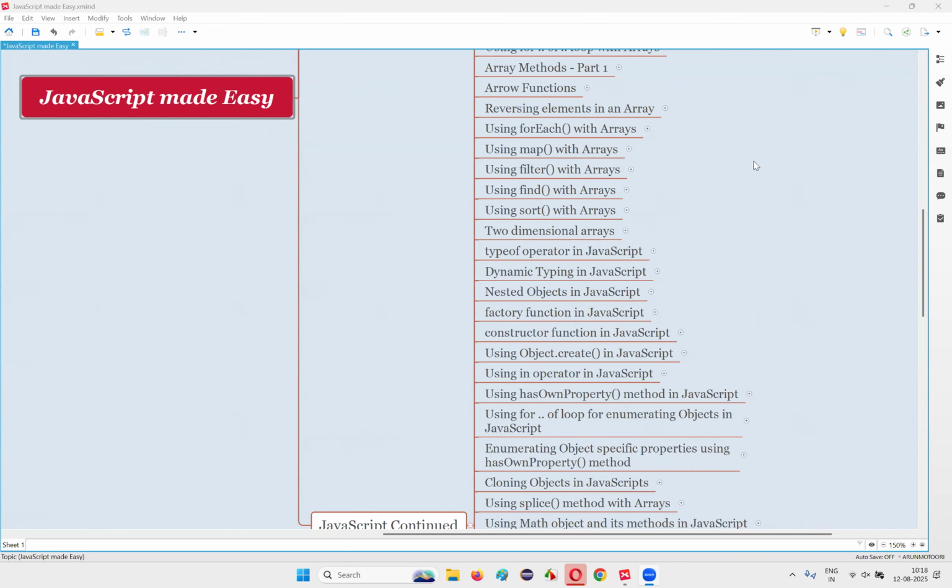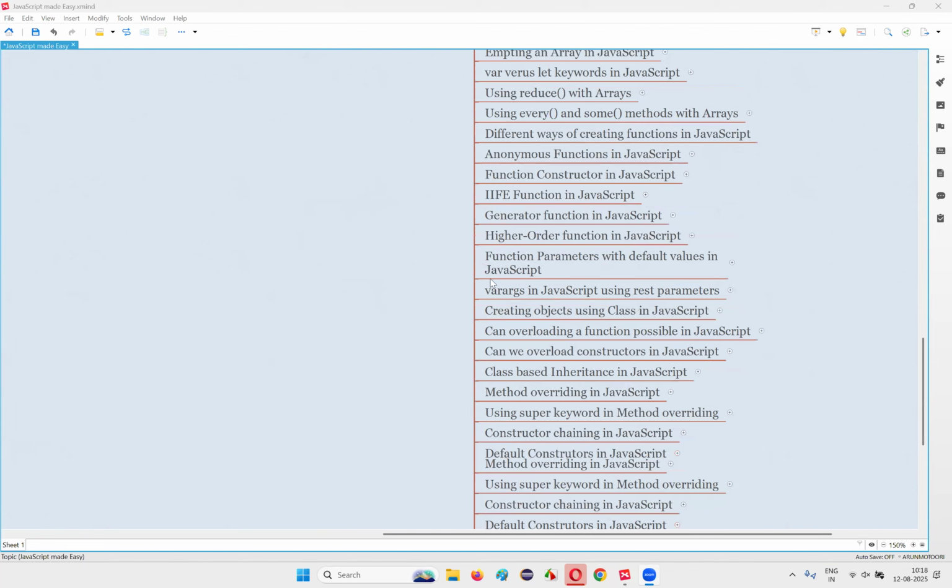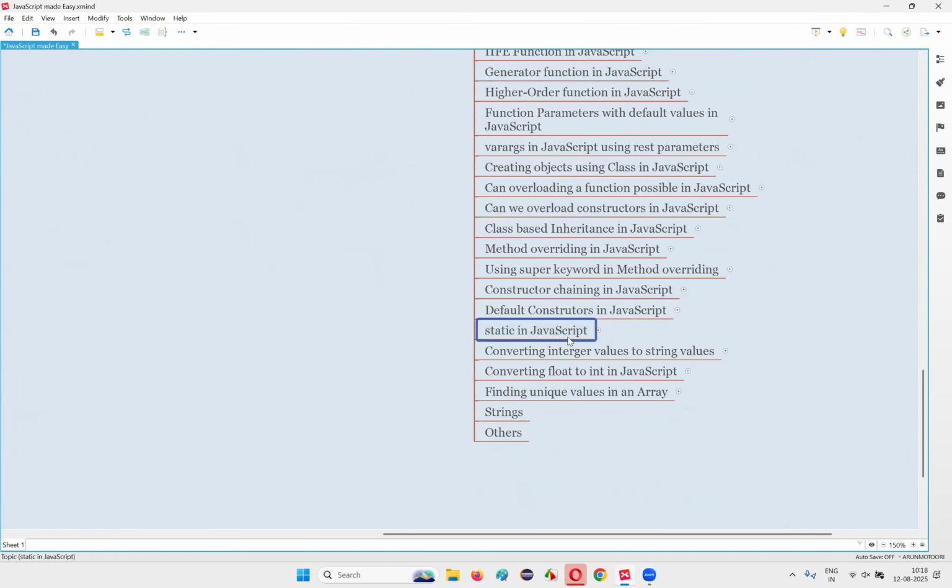As part of this session, I am going to cover the next topic, that is the static keyword in JavaScript. What is the use of static in JavaScript? I am going to cover it in detail in this session.